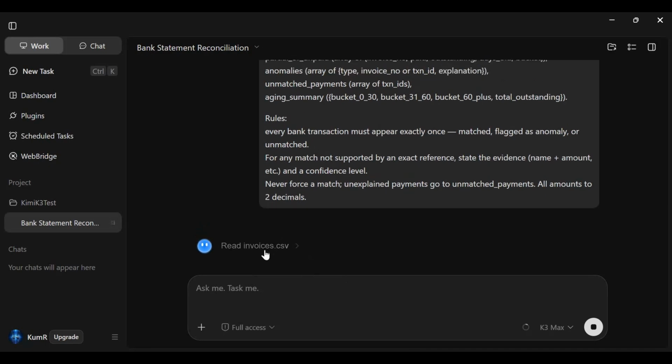Okay, so now it's reading the CSV file. Let it read it. I think it's a little slow though. Claude and Codex don't take this much time, and there's not much data also. Maybe it's because of the free version. In the meantime, let's talk about the other things. So we've discussed plugins.